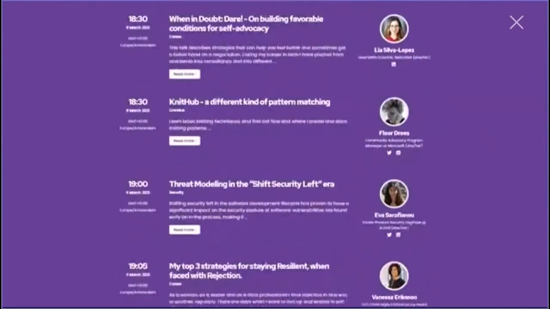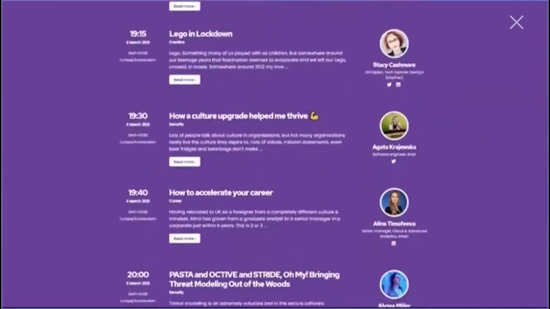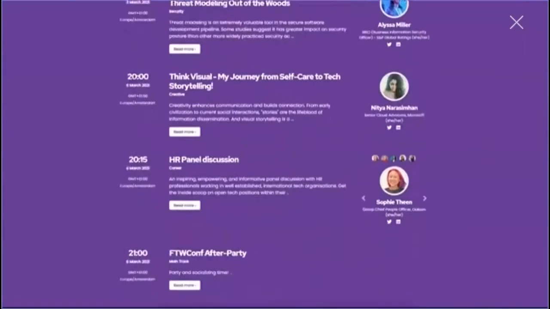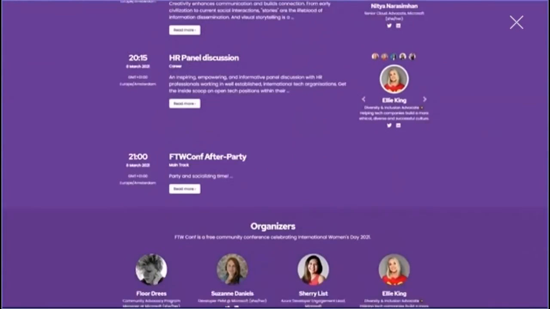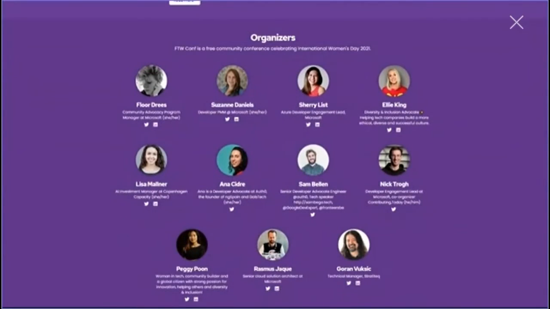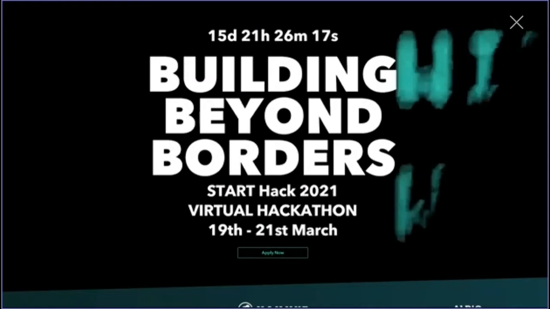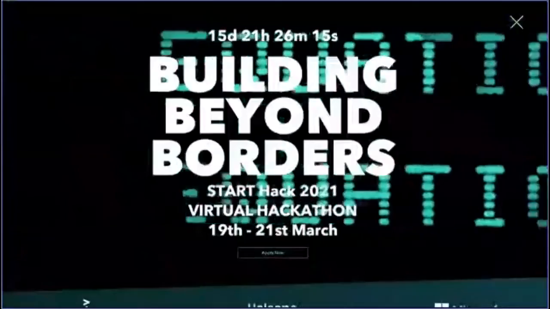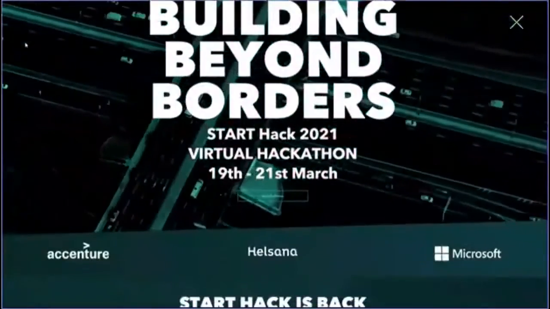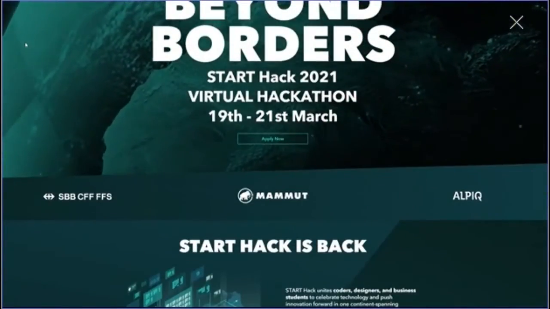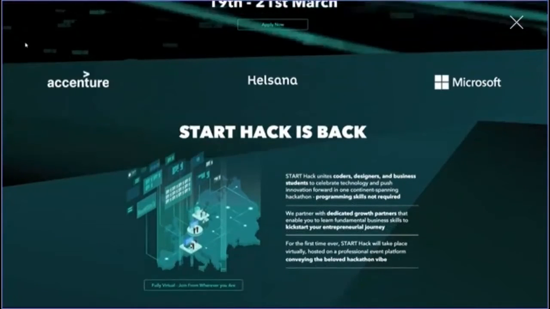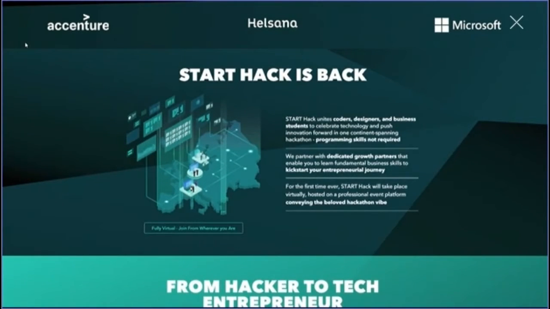During this mini-conf, we'll have multiple tracks happening simultaneously. We'll cover inspiring stories, security, transparency in tech, career in tech, and we'll even have a creative track. We have a health tech challenge for you during the Start Hack 2021 virtual hackathon, which will start on the 19th of March. You can still join us for this hackathon.